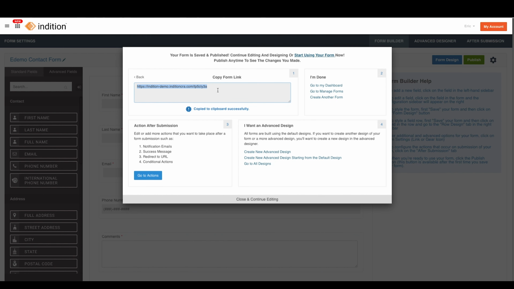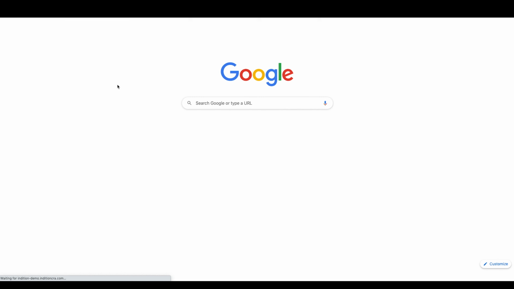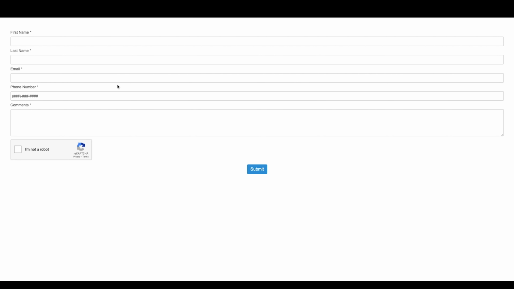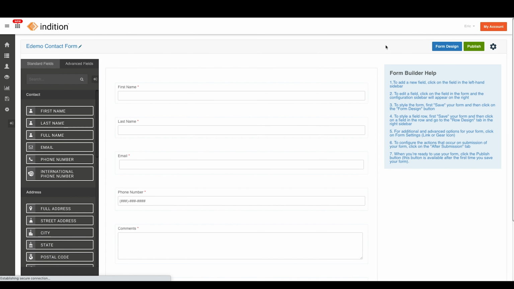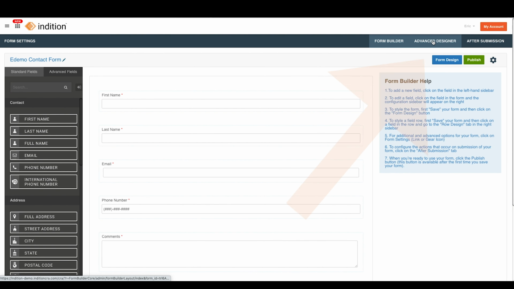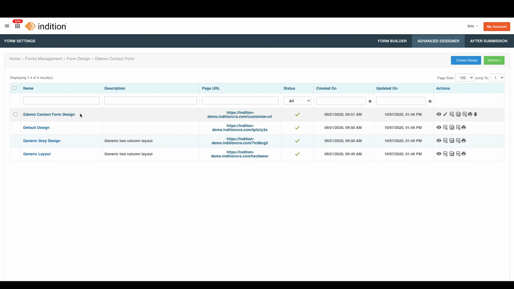Click that, there's your form URL, go to a new tab, paste that, and you'll see the default design of your form here. If you want to build a custom design, or you want to see the URLs for various different designs of your same form, you can close this, go to the Advanced Designer tab, and for each of the designs that you have for your form, you'll see the page URL here in the page URL column.